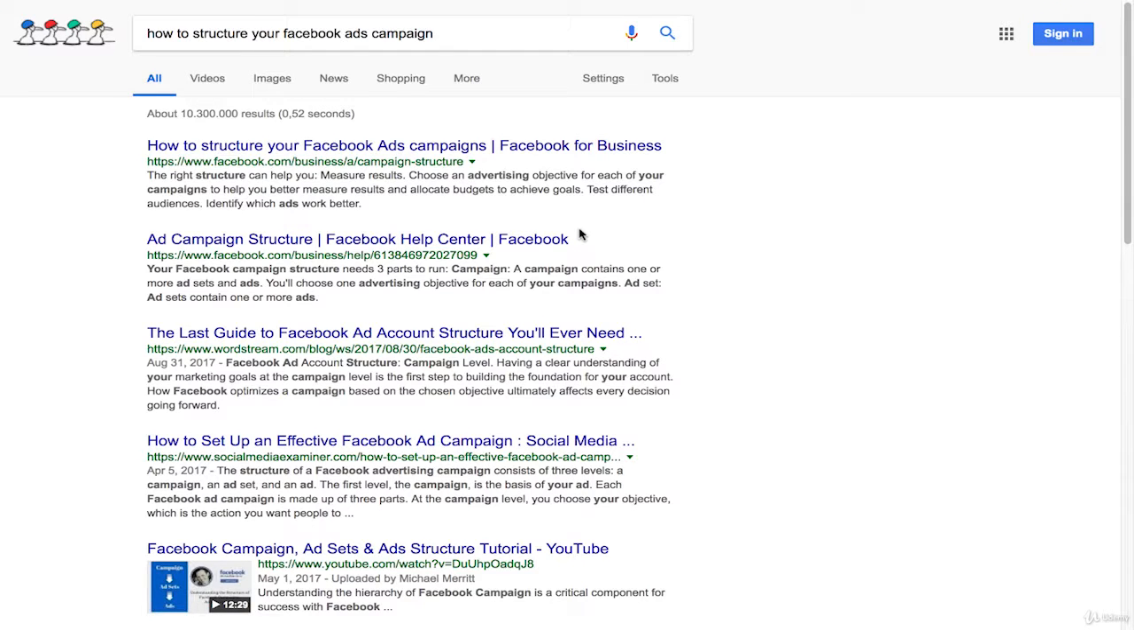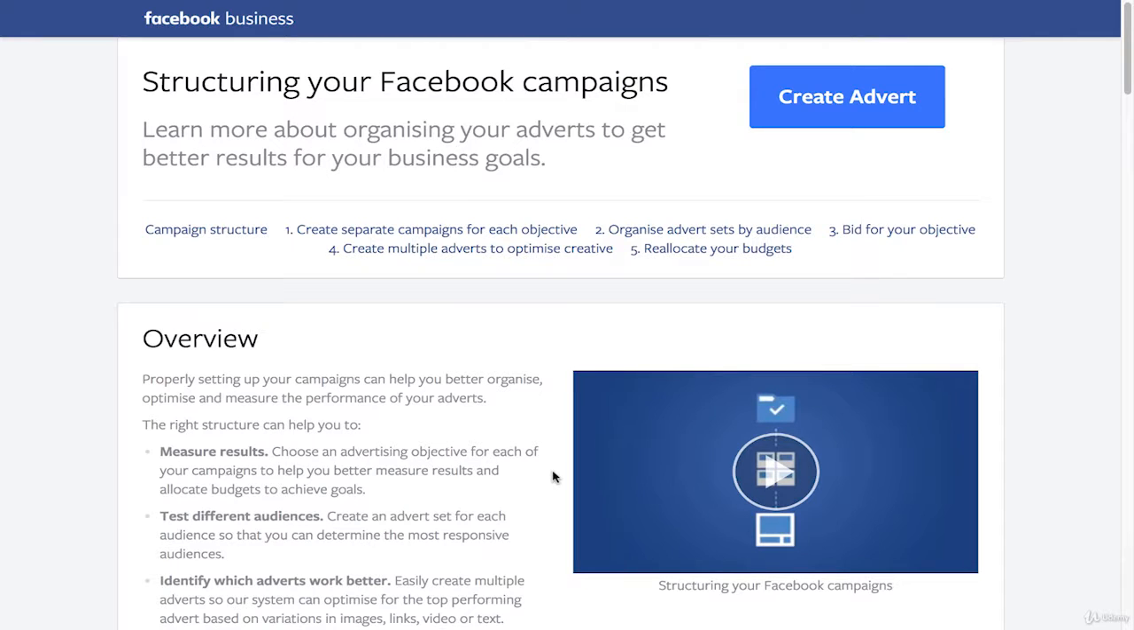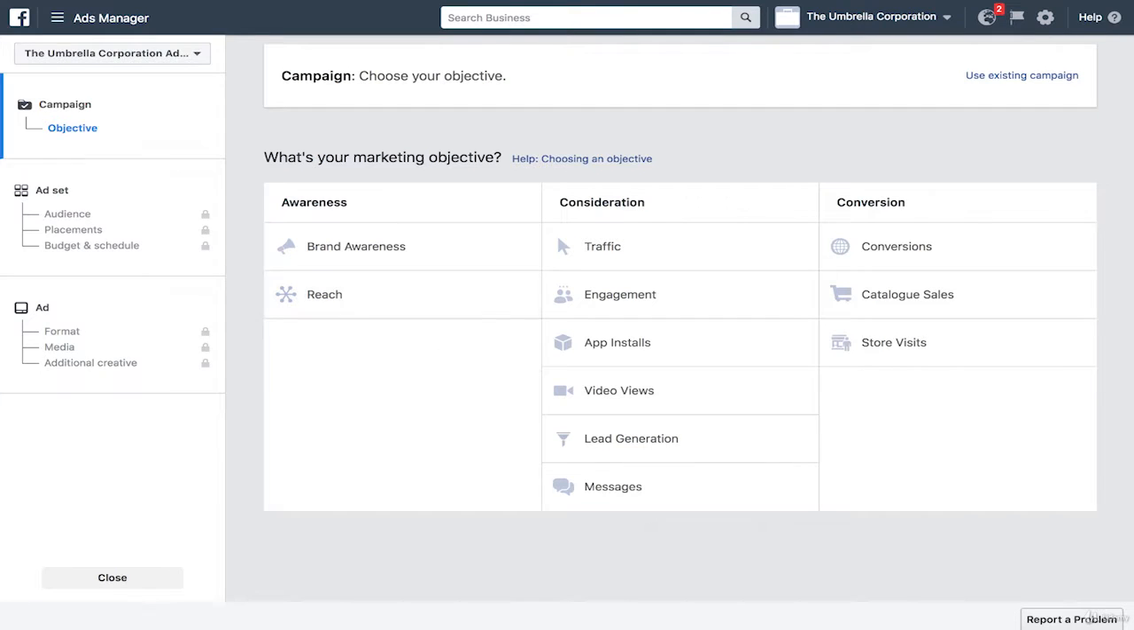And we find what we are searching for as the first result here. What I want you to do now is not read the text on this page, but watch the video. So pause this course, watch the video on Facebook's official help, and come back to this course. Does the structure now already make a bit more sense to you?